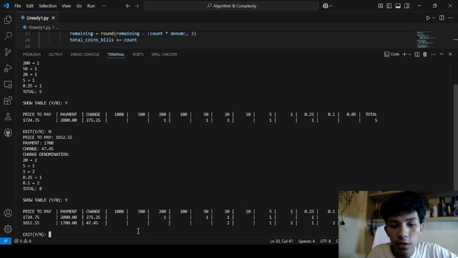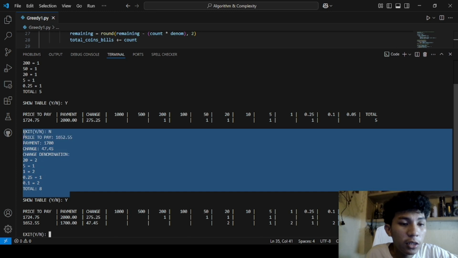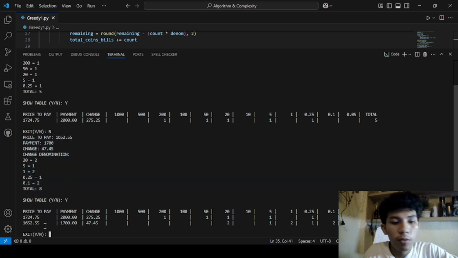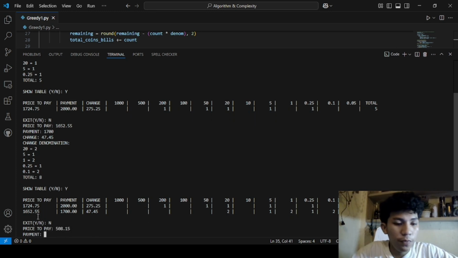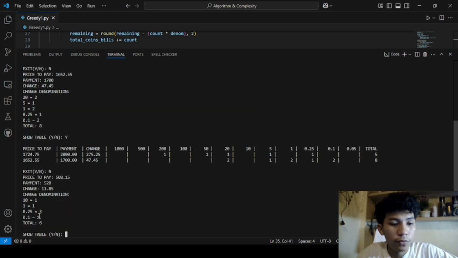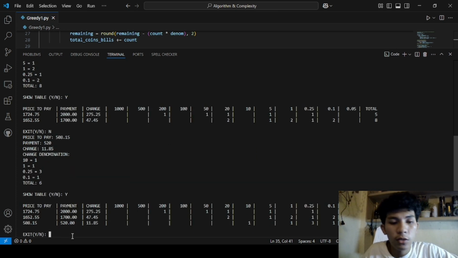So we have here a show table based on this change denomination. Exit, no, we have another three. Price to pay. Yung third example natin is 508.15. Then yung payment niya is 520. So as you can see here, yung change is 11.85. Yung change denomination niya, isa sa 10 pesos, sa 1 is isa, 0.25 tatlo, 0.1 is isa, total of 11.85. So total combination niya is 6. Show table, so ito yung table niya.